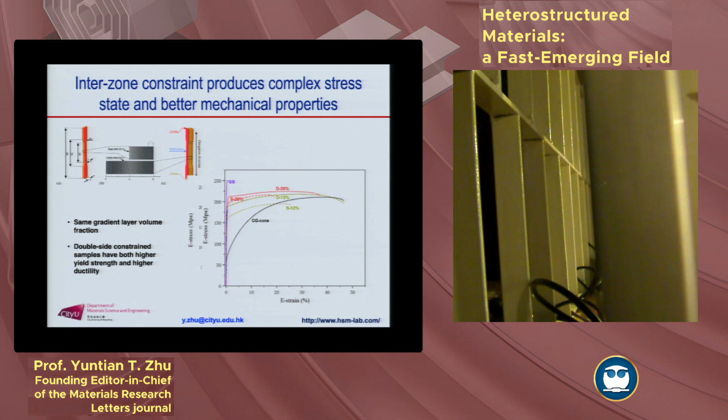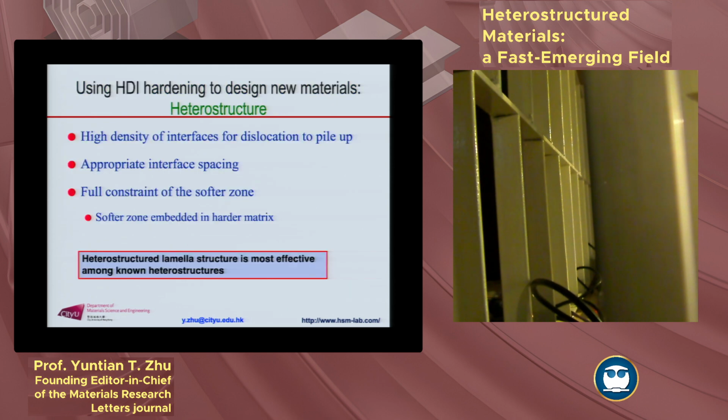So we found this when you have this stress state difference, you also get much better property. I'm not going to go into details there.